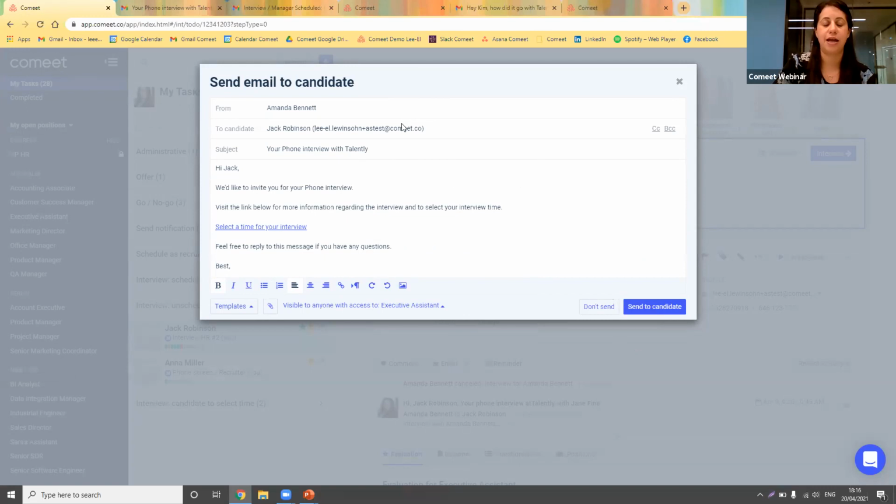You'll be able to edit it and add your logo, add your phrasing or wording. Just make sure that you don't edit the link for the interview. This is how it would look to the candidate. Hi, Jack. We'd like to invite you for your phone interview. Visit the link below for more information regarding the interview to select your interview time.